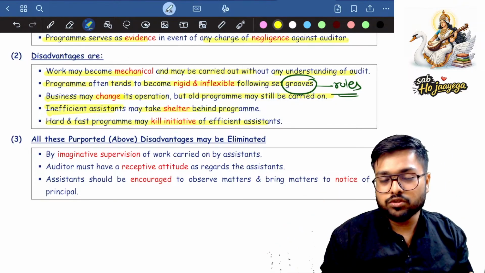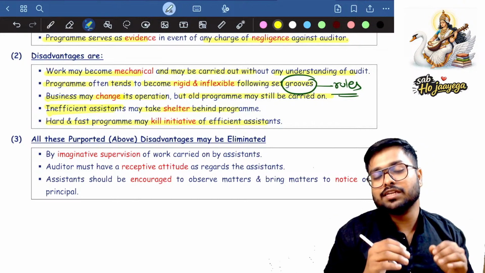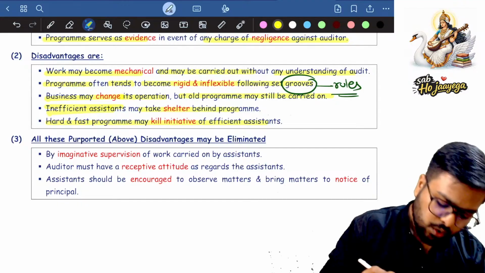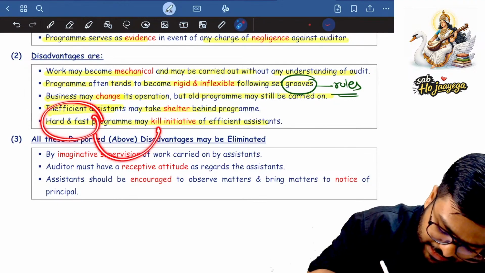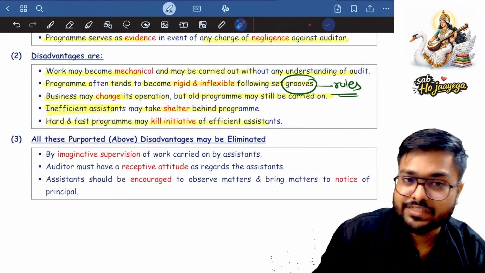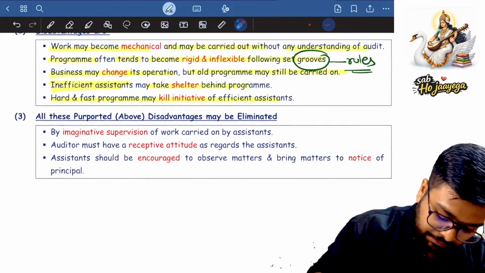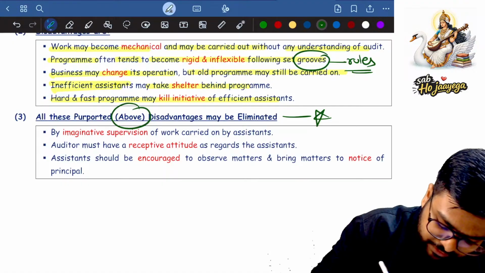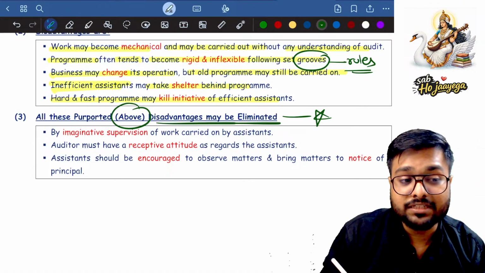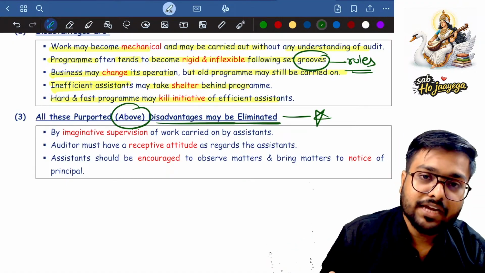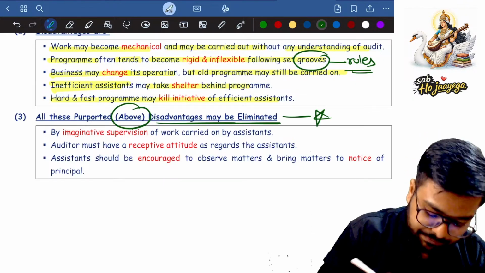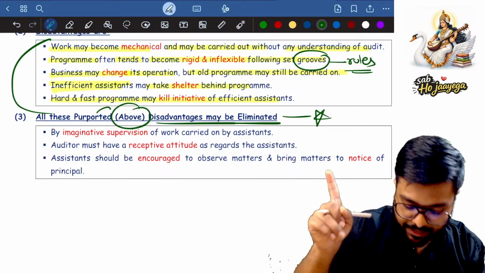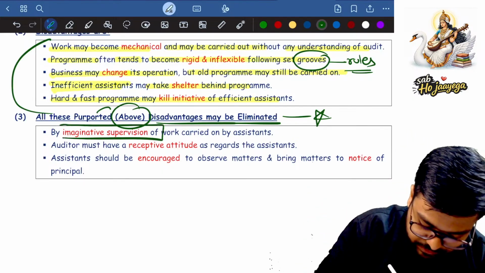So some people also say this, some seniors also say to their juniors, that don't apply your mind much, do what is written in the program. So hard and fast program may kill the initiative of the efficient assistant. Now very important, star marked. It says all the above disadvantages may be eliminated. All the purported disadvantages may be eliminated. Purported means these above disadvantages may be eliminated by imaginative supervision.